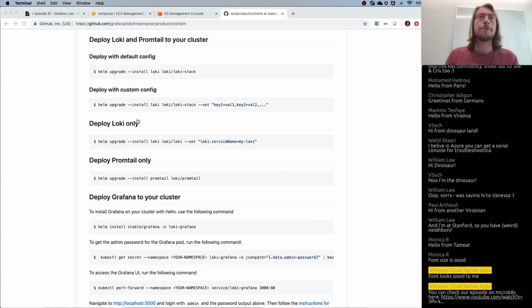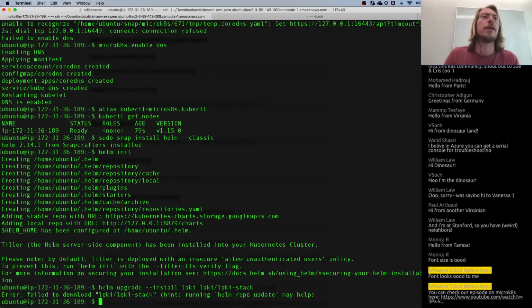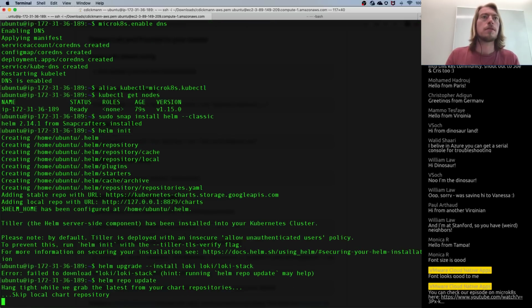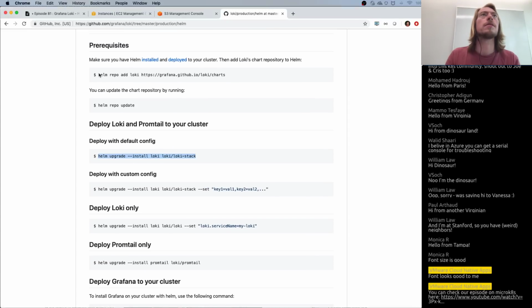So let's see. We are supposed to do a Helm upgrade and install Loki and the whole Loki stack. And, in good developer fashion, I will simply blindly copy paste whatever I'm being told to do. All right. Tells me that I should be doing this. Oh, right. So I should actually read what it says. Okay, sorry.